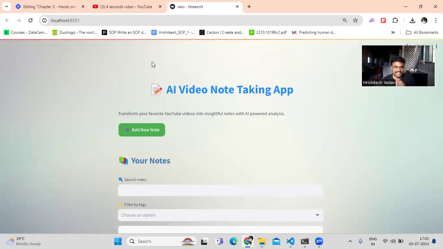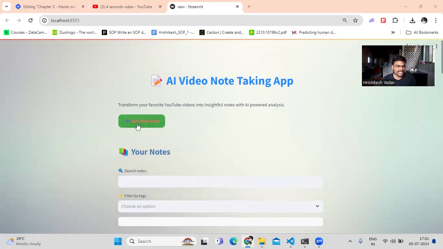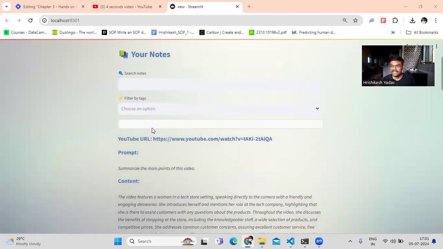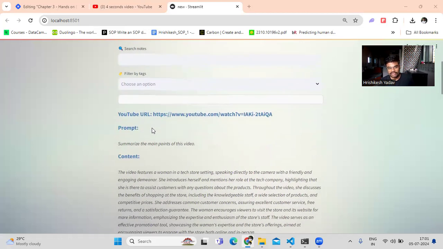So this is an application here which is built on Streamlit, which is an AI video note taking app. Here you can just add a new note by just putting the URL of your favorite YouTube video or any video which you wanted to have more than a talking to a video scenario. Here are some examples which I have put on before.